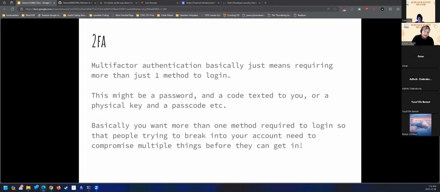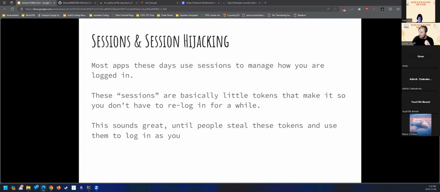2FA is a good idea. This basically means that you have to have more than one method to log in. You might need a password and a phone code or an email, something like that. There are systems online for you to be able to implement this. OAuth is one that you can Google that will let you set this up easily, so you don't have to deal with it yourself.